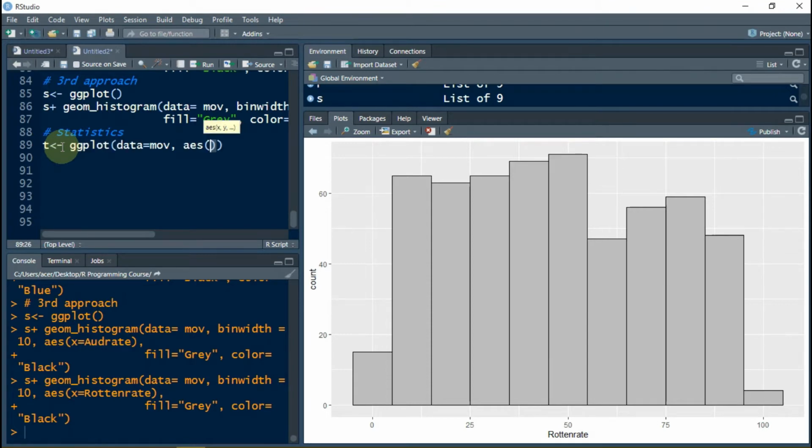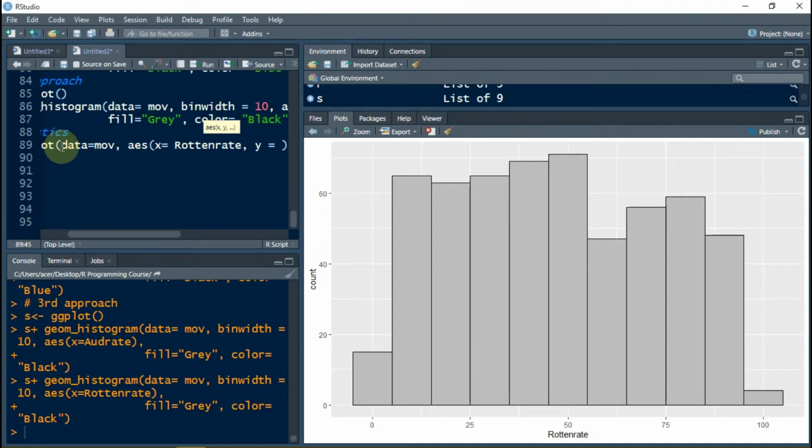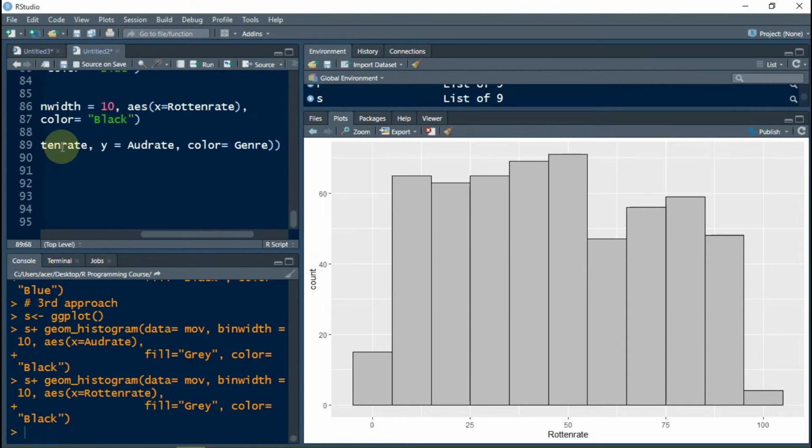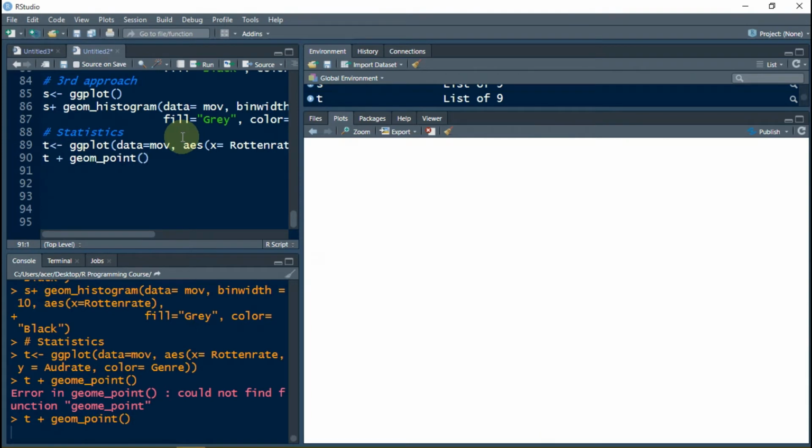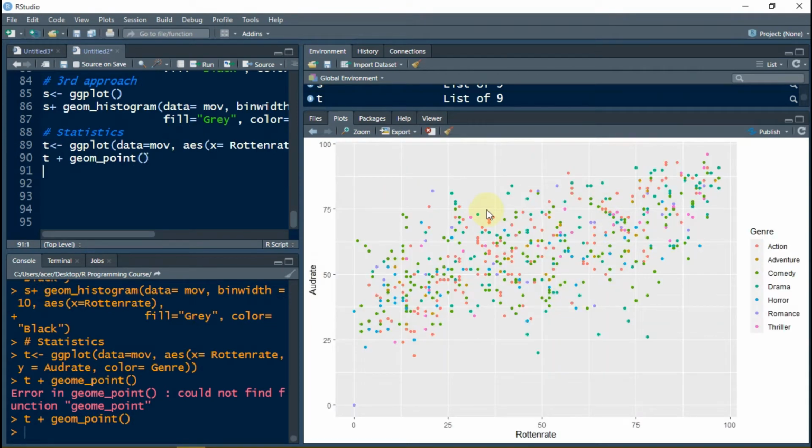So first of all, let us create an object T, and we'll just create our favorite graph which we have used a lot of times in our course, and that will be X equals critic rating, Y equals audience ratings, and then we'll use the color genre. So let's run this line, and then we'll stack the layer, object T, with another layer, that is geom point, and if we run this line then we will get this same visualization.